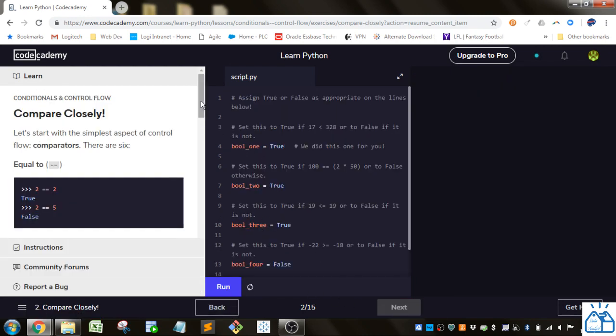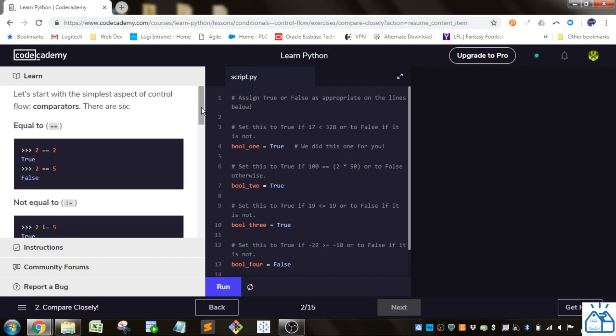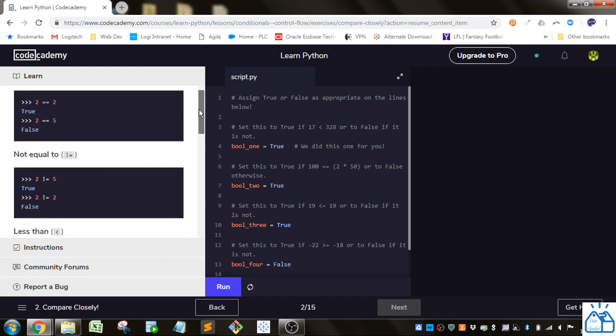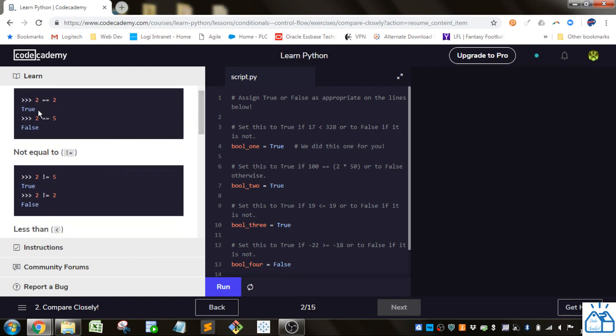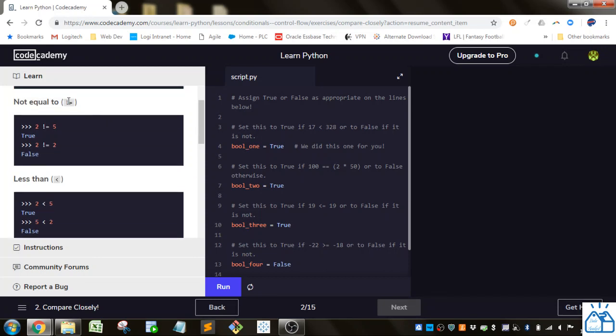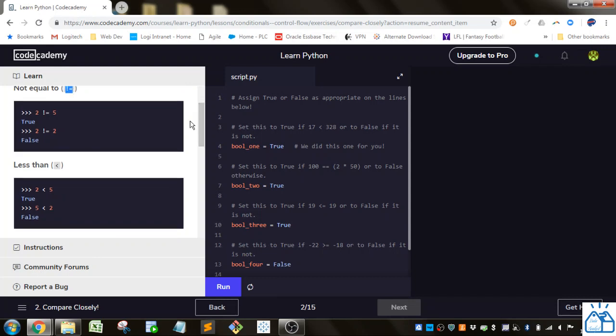Next, compare closely. Let's start with the simplest aspect of control flow, comparators. There are 6. So there's equal to, see there's 2 equal signs right next to each other. So 2 equal to 2 is true, 2 equal to 5 is false. There's the not equal to, so that's the exclamation point, also called bang operator, next to an equal. And that will be just the opposite of the equals. So 2 does not equal 5, which is true, and 2 does not equal 2 is false.